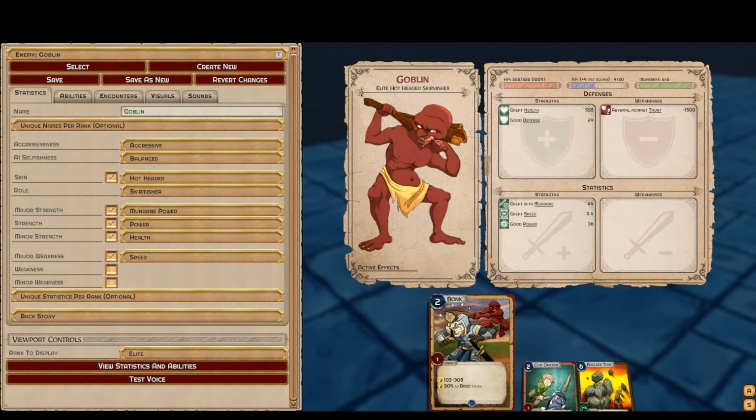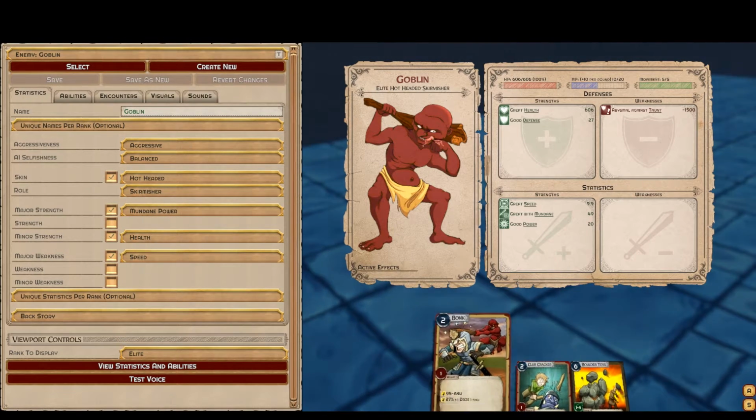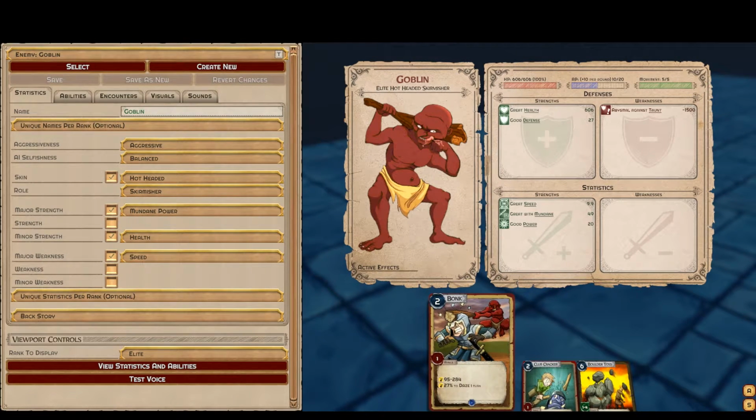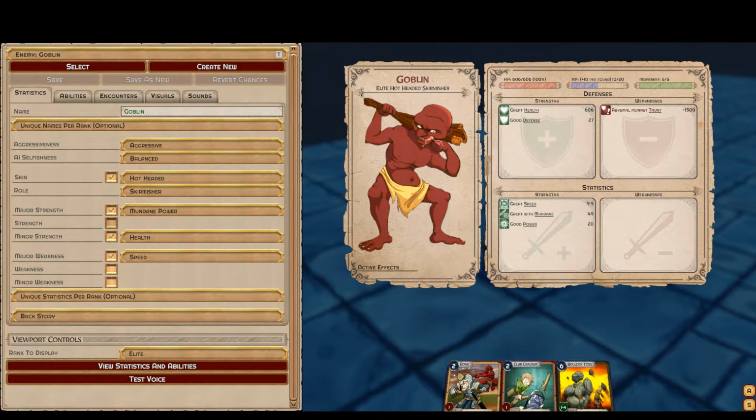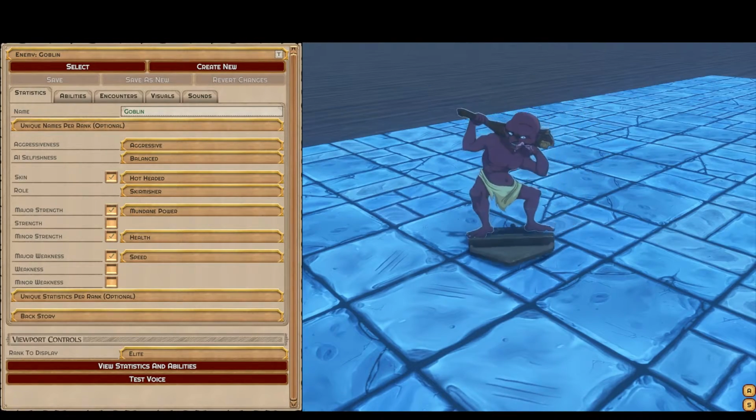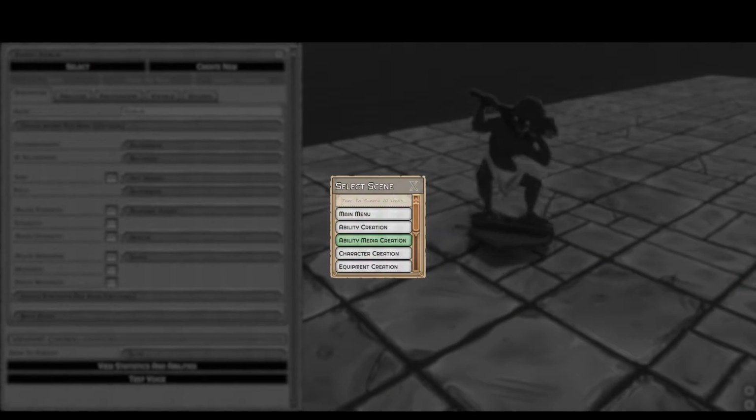So here I'm looking at Bonk doing 103 to 308. If I take off power, it does 95 to 284. But if you notice, if I add power, the other stats are going to suffer for it a little bit. So it's very easy to min-max if that's what you're into here. We'll jump back over to the character creation here.